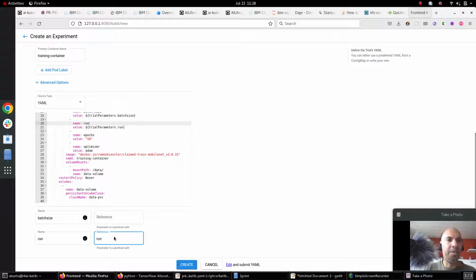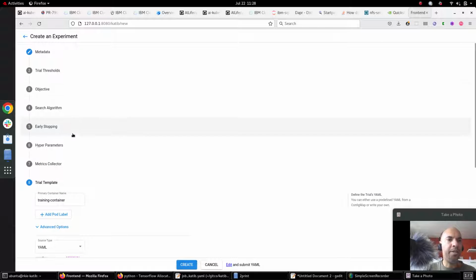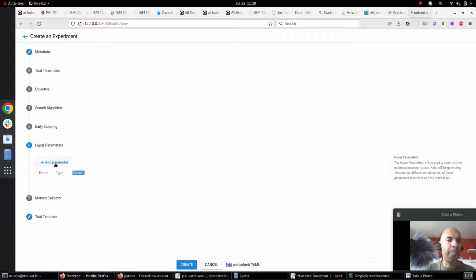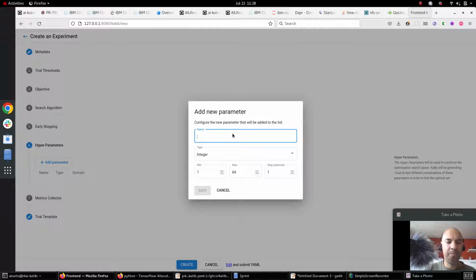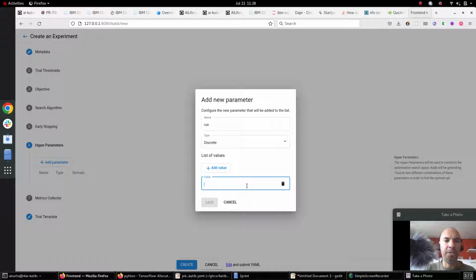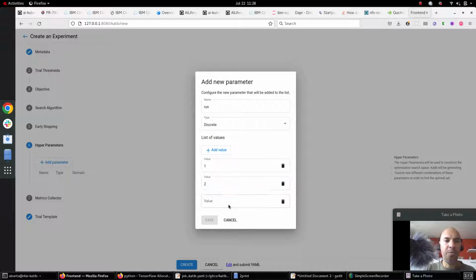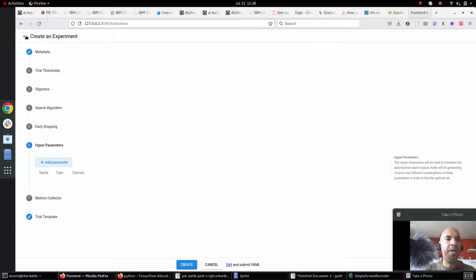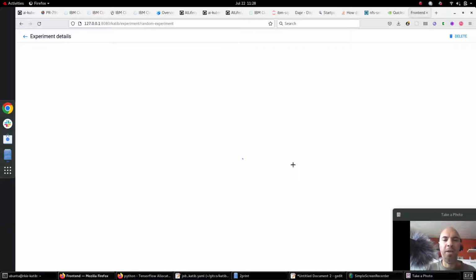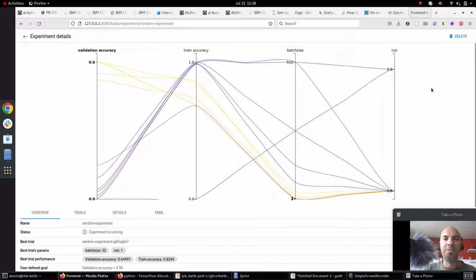Then in the hyperparameters, I define a discrete variable run, and I say just 1, 2, 3. That's what I did. That way the same experiment will run multiple times, and I can at least get a glimpse whether we have a huge variation in validation accuracy due to randomness, which at the moment doesn't seem so.